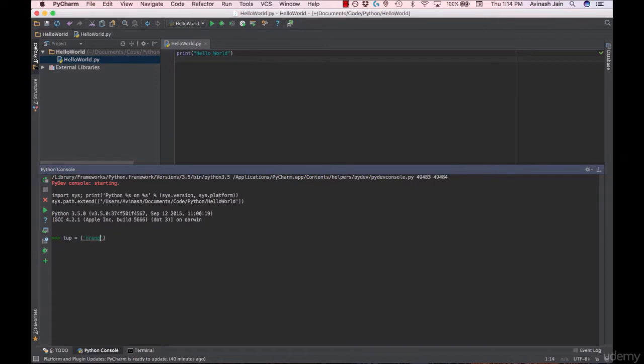Let's say oranges, apples, and bananas. All right, now if I enter, we've created the tuple. And if I want to print it out, there we go, oranges, apples, and bananas. Now again, the most important thing about a tuple is that you can't update it.